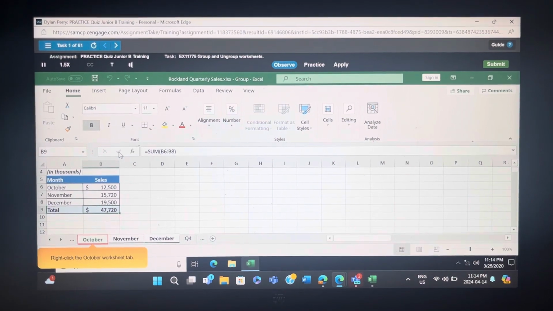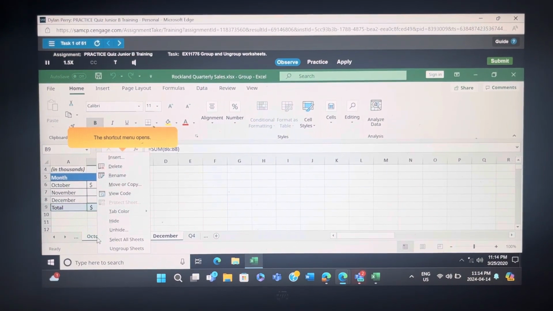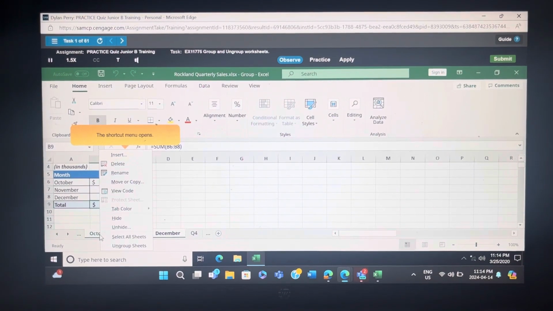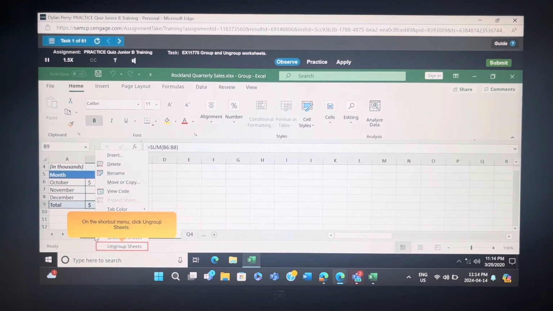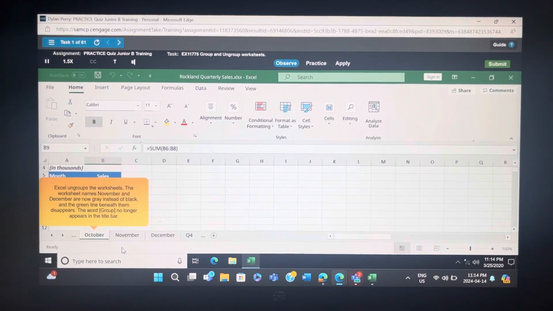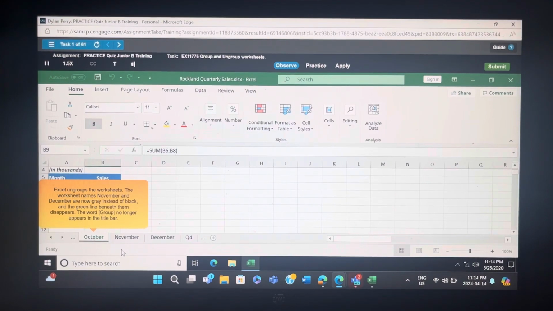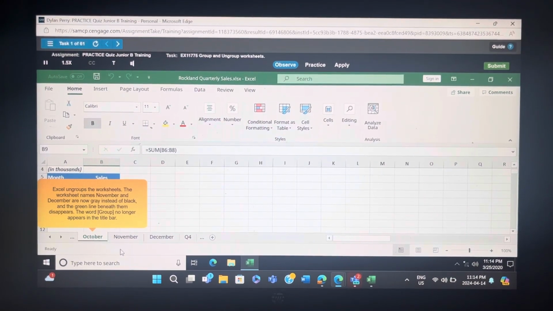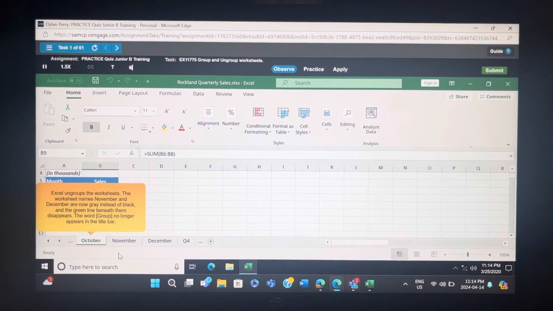Right-click the October Worksheet tab. The shortcut menu opens. On the shortcut menu, click Ungroup Sheets. Excel ungroups the worksheets. The worksheet names November and December are now gray instead of black, and the green line beneath them disappears. The word group no longer appears in the title bar.